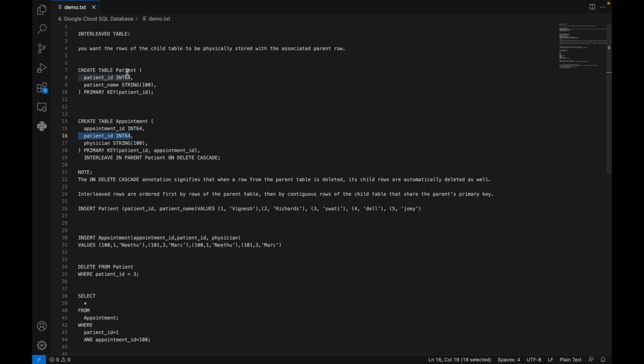Patient is the parent table and appointment is the child table, and patient ID is common across the two tables. This is where the patient ID will establish the relationship between these two tables, that this patient is going to have an appointment on this day, whatever the day is. We are not going into in-depth details, but he is going to have an appointment with this particular doctor, that is the physician.